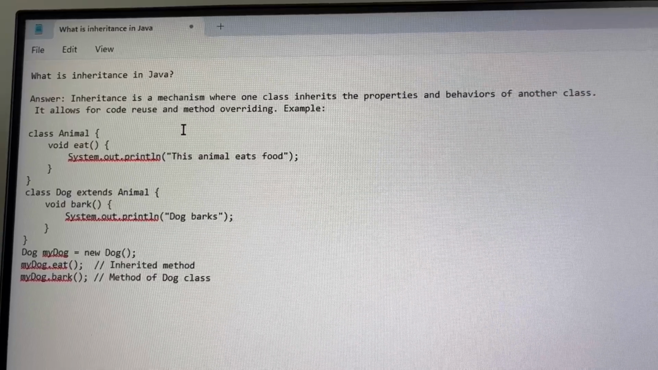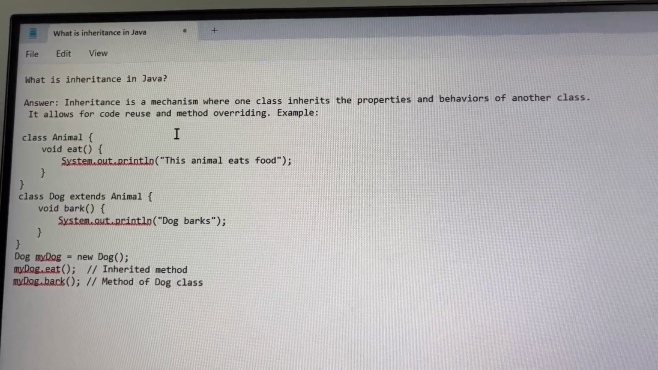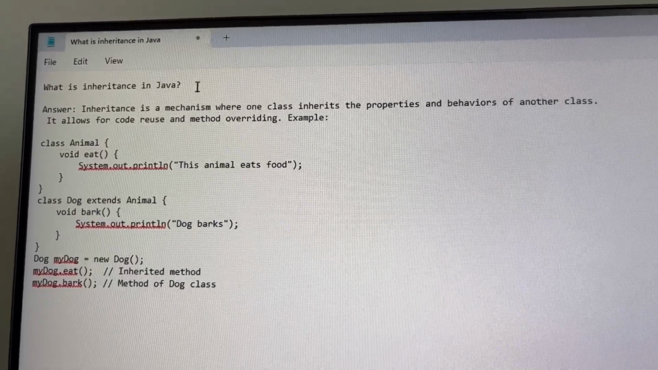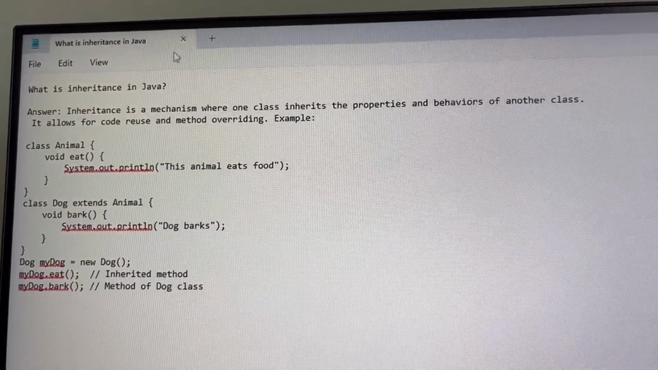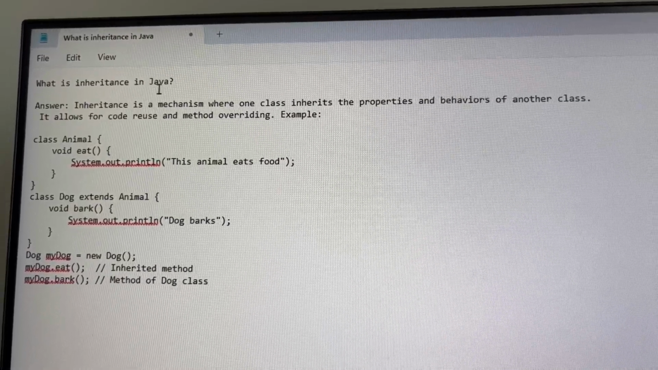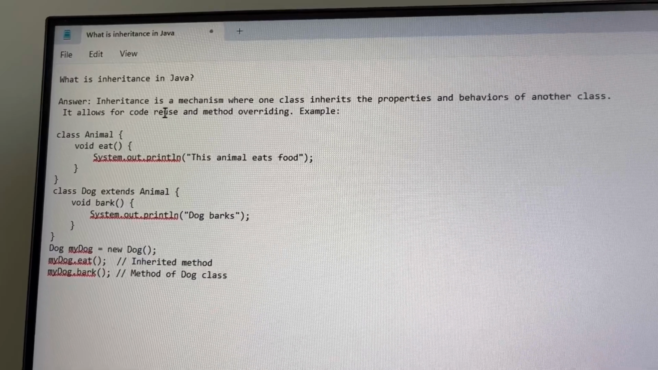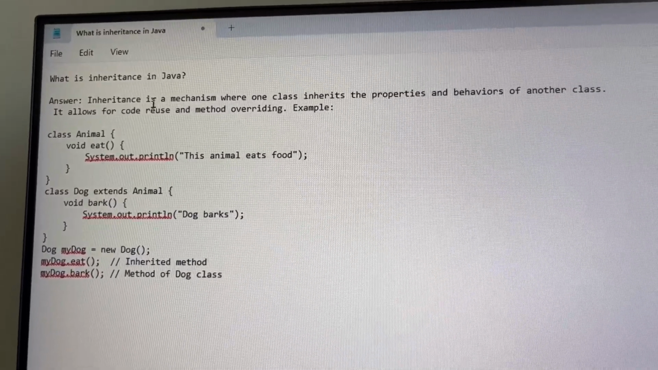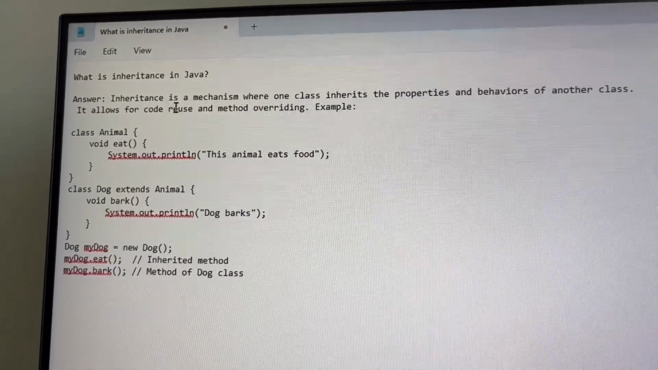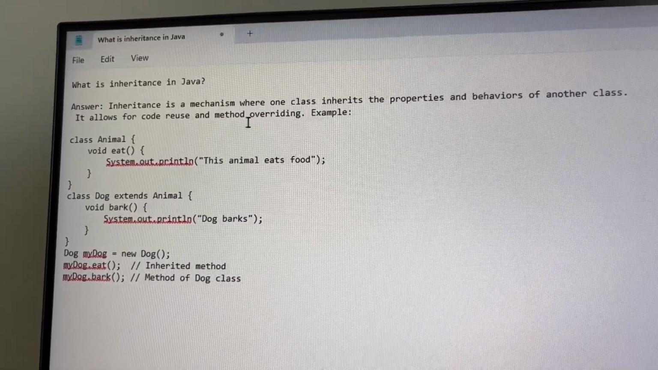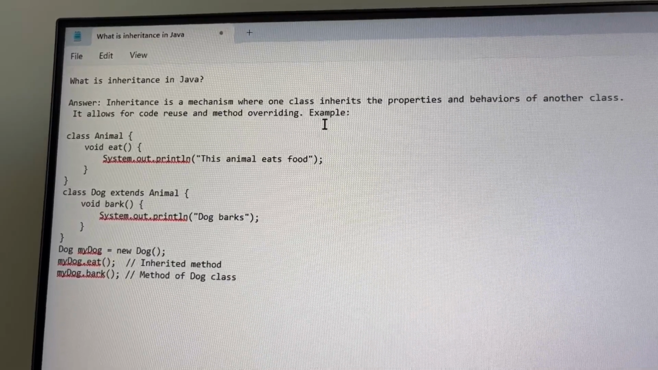So inheritance is nothing but one class inheriting the properties and behaviors of another class. By the term inheritance you can get the idea of the concept. It allows us to reuse code, so we have no need of writing the same code again and again and wasting lines and time. It also supports method overriding. So let's go through the example.